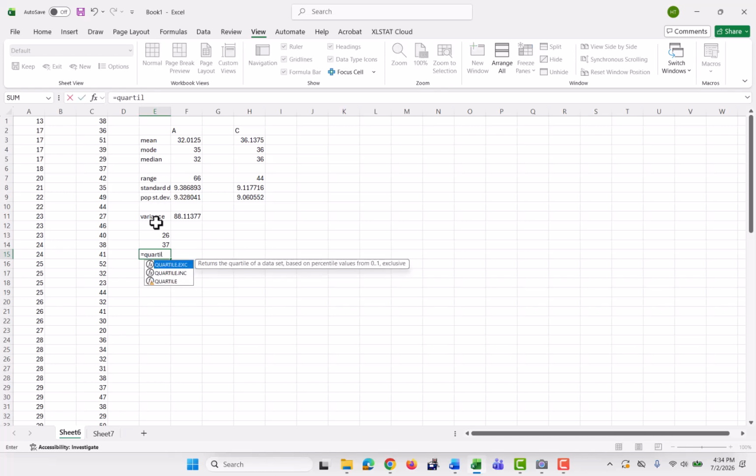What if we did comma 2 for the second quartile? You'll notice it just gives us the median, which is what the second quartile is.